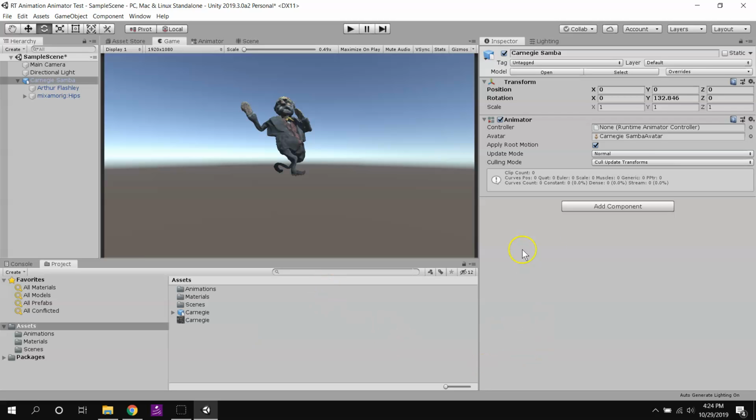So the way that we're going to control animation is with this thing called the Animator. And you all will have seen this before, but I realized I hadn't made a video for it, so here we are.